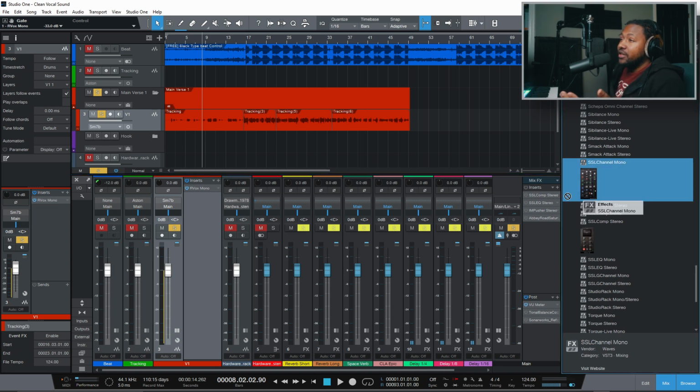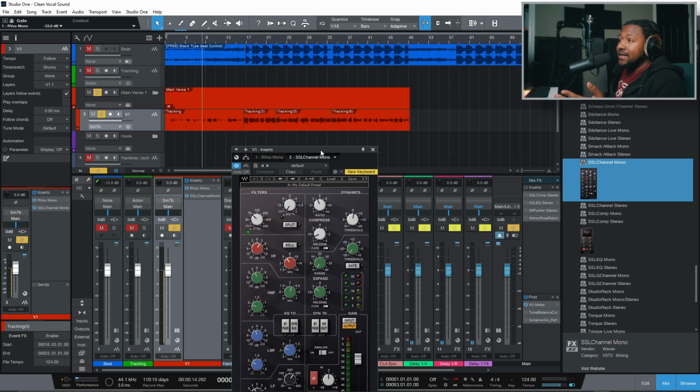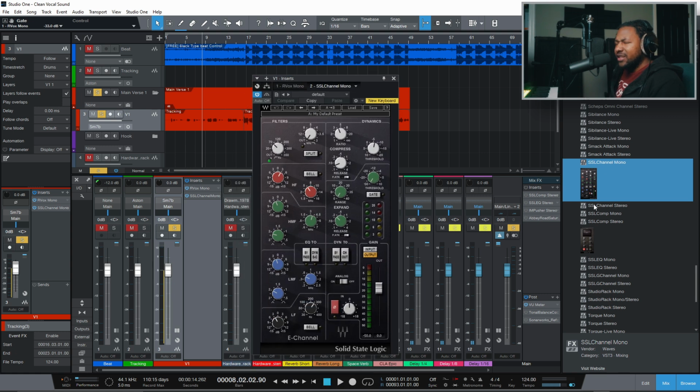I usually use the channel strip from the guys at Waves because it's a really good one. I recently picked up the one from Brainworx, the Focusrite version. That was on sale for like 40 bucks, so I picked it up. Now it's like 200 bucks. I don't recommend spending that much money on it, but if you got that kind of cash, go for it. But like I said, I got it on sale.